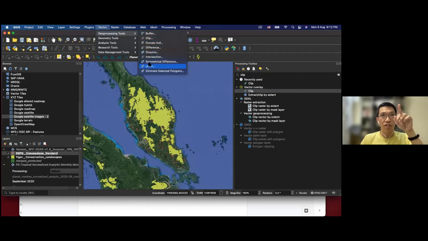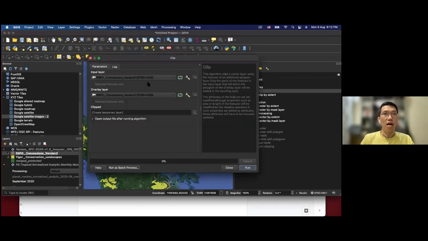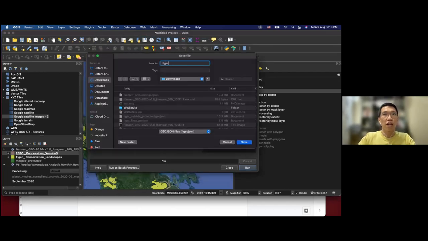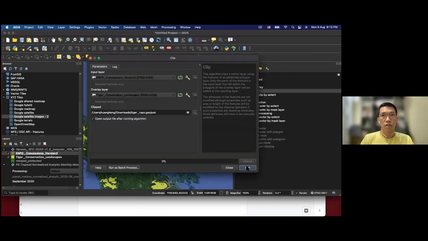There are several different functions here: clip, difference, dissolve, and so on. So you can click here, clip, or you can click here. It's the same. Okay, clip. Now you need to pick the two layers because you want to extract the overlap areas, right? One area is the RSPO, correct? The other area is the tiger, right? So then we give a temporary name. Let's say tiger RSPO. Save and click run.